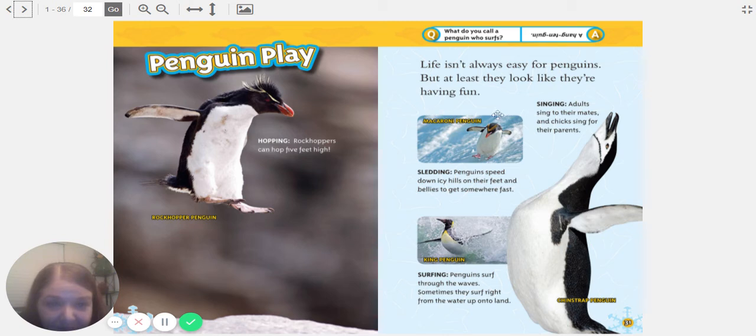Here's a macaroni penguin. Sledding. Penguins speed down icy hills on their feet and bellies to get somewhere fast. Surfing. Penguins surf through the waves. Sometimes they surf right from the water up onto the land.